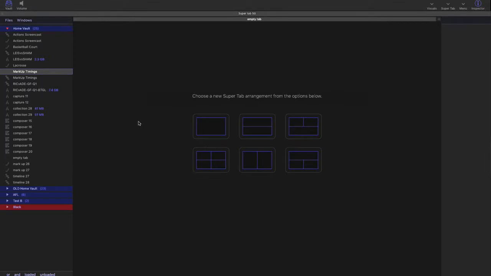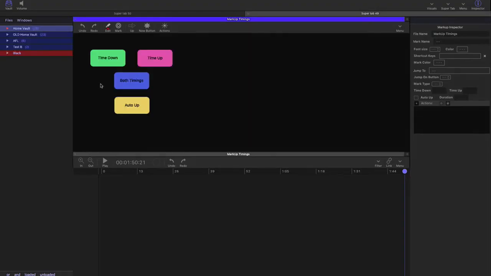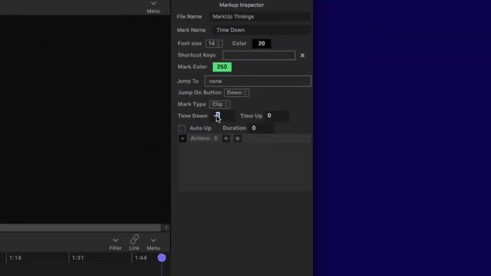Time down and time up allow you to adjust the timings in which clips are inserted into the timeline based on when the button is pushed down or when it is pushed up. I've created a simple markup with a few of these to demonstrate. The time down setting in the inspector is found here.